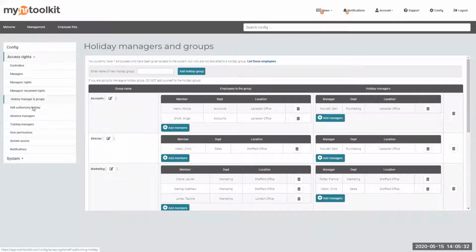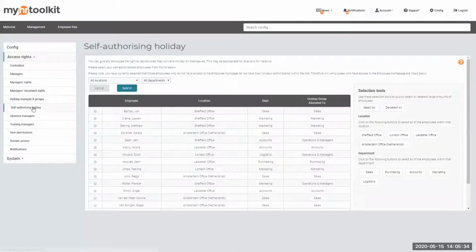So as just mentioned, in a self-authorizing holiday section, you as a controller can give any employee the right to decide when they will have holiday for themselves without any additional approval. In other words, they are trusted to allocate holiday to themselves without having to get authorization from any other employee. This setting could be suitable for people in your organization, people like directors of a business, for example, who would typically manage their holidays.